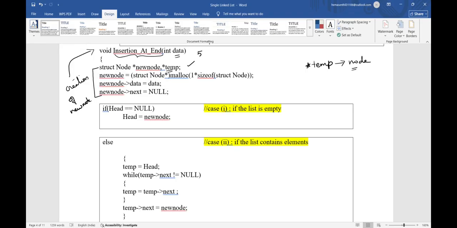Next line, new node is equal to struct node star malloc 1 into sizeof struct node. By using the DMA function we created the node with two fields. First field, new node of data equal to data, that is 5, and new node of next is equal to null. This is the way we have to create the node. And next, as you know well, the list may be empty. How can we understand the list is empty? Head equal to null. If it is the case, head should be equal to new node. That means whatever new node we created should become the head. Right, this is the first case.